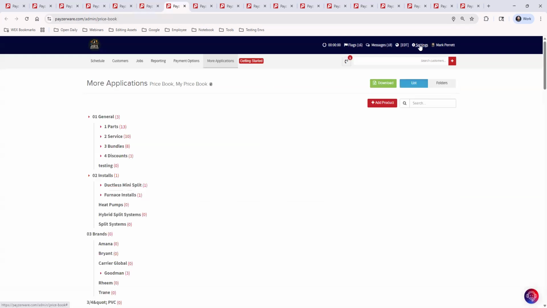Okay, so in terms of settings, jobs, we went through each of these pages, but there's a few more things that I recommend checking out and making sure are set up before you start making proposals and invoices. One thing to consider is your price book. How are you charging your customers? How do you know what the pricing is? Let's go to more applications, price book, my price book.